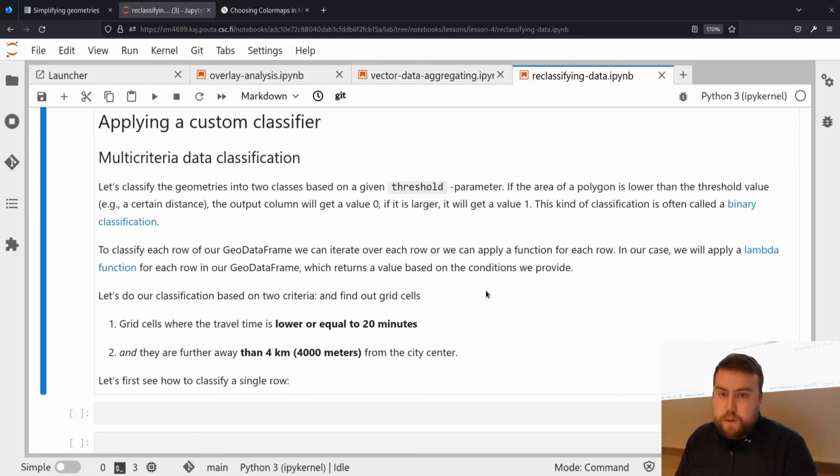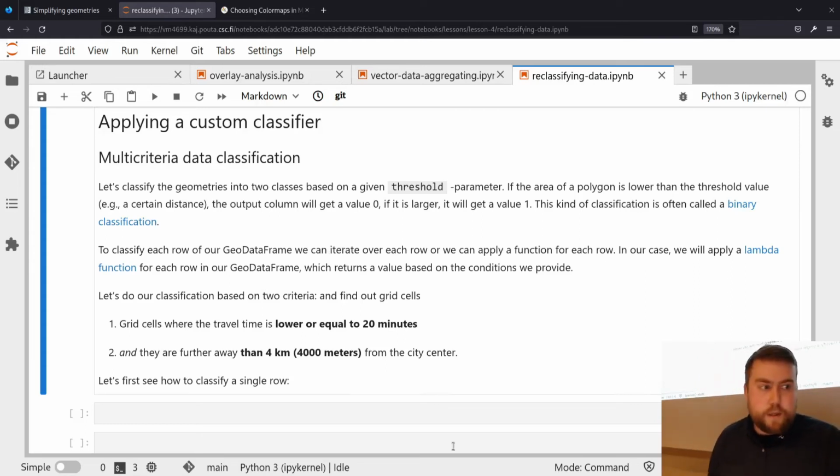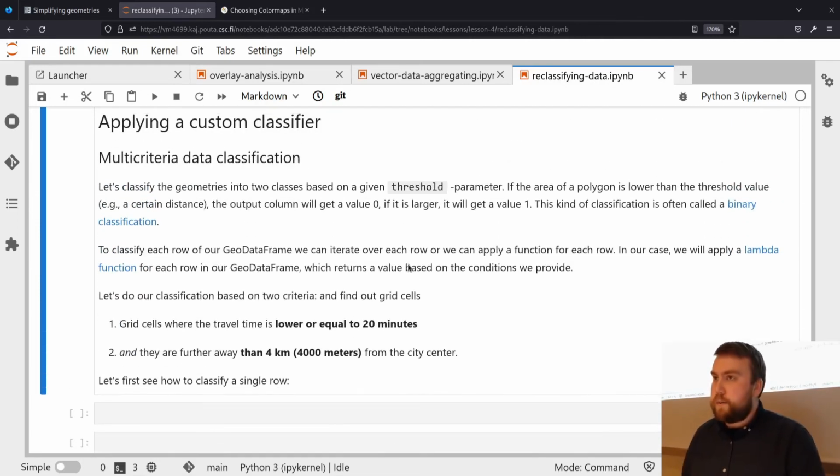Okay, so we will use those two criteria, and then we will take a lambda function and apply that to our geodata frame. I'll get back to lambda functions, but it has also been introduced, at least as a hint to one of the exercises earlier. It's a handy way to apply a quick function to a data frame. But let's first see how we can check whether or not our rows in our data are both less than 20 minutes away by public transport and less than 4 kilometers away.